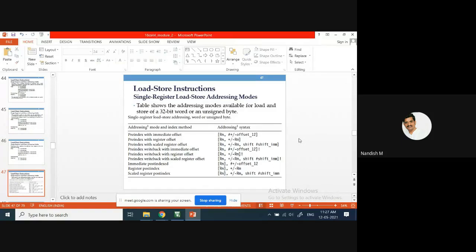See this table. What all the possible options are there? You can write in the second part of the instruction: LDR or STR, some register R1 or R0, and the second operand. The different addressing modes which are supported are almost 3-6 pre-indexed.